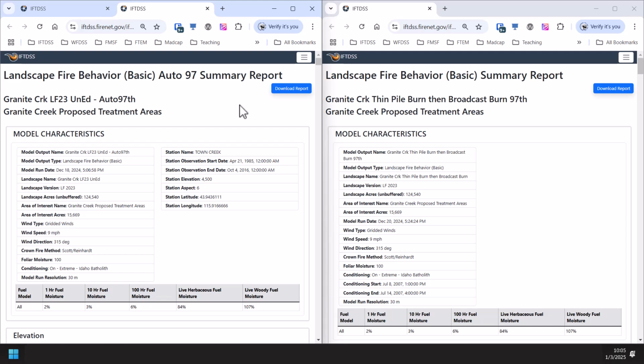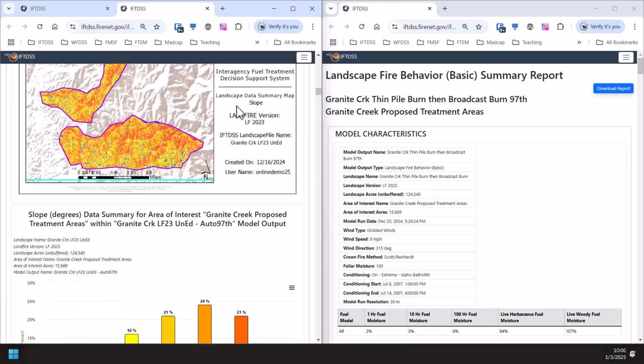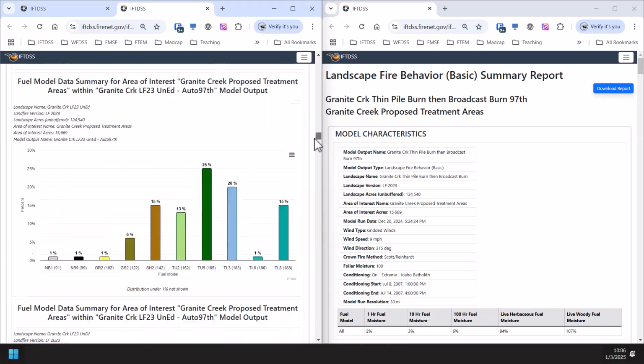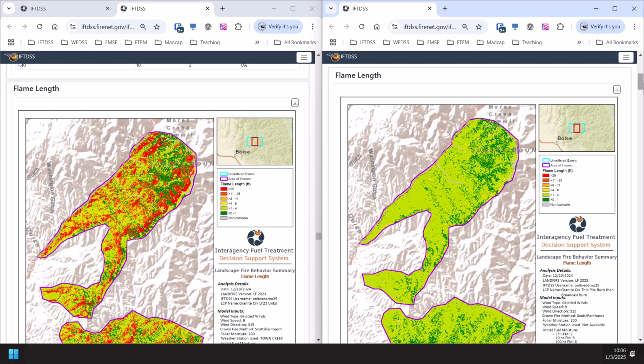And the landscape Auto 97 summary is a little bit longer because we've got landscape features in that summary report as well, whereas the edited landscape just has the fire behavior report. So I'm going to scroll down to the fire behavior section of Auto 97 because that's really what we're interested in. So checking out the flame length, the first report we get is a map view, and you can see started off with quite a bit of relatively higher flame lengths, 11 to 25 and 25 plus in the eastern part of our polygons, and well, kind of interspersed throughout the entire polygon, really.